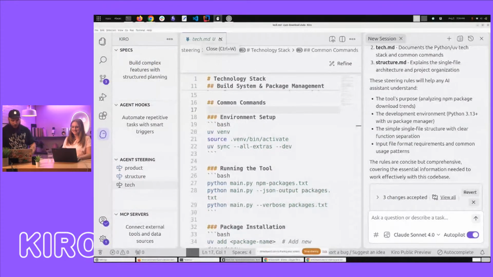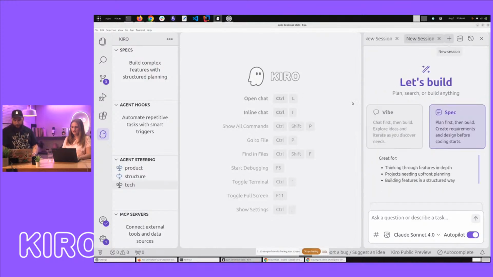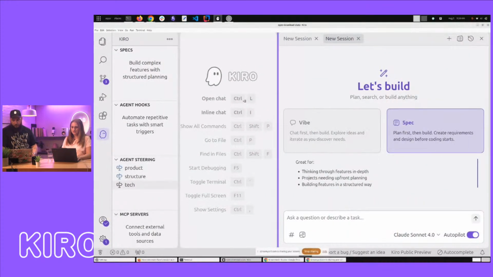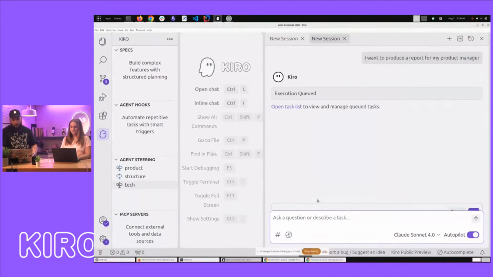Okay, so steering docs, great. Is it completed? It's done. All done. So how do we go ahead and do a spec now? Let's go do a new spec here, and I'm going to say I want to produce a report for my product manager. Okay. Let's see what happens.